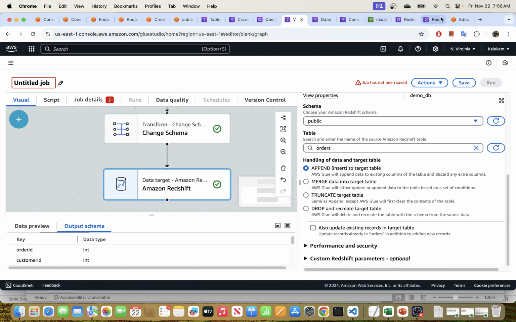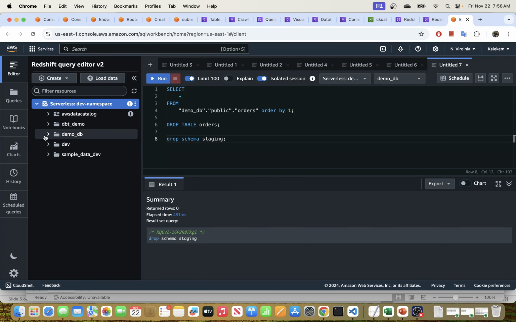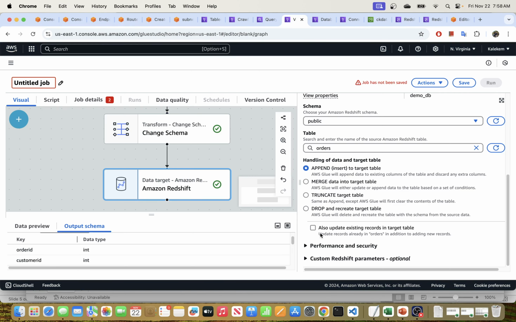And when you go to our Redshift editor, currently we don't have any table in this schema. Okay, so in our public schema we have nothing here. So we expect that when we run this job, a table called orders will be created. Okay, and this is a very important part now: handling of data in the target table. How do you want to handle this data? We want to incrementally load this data.